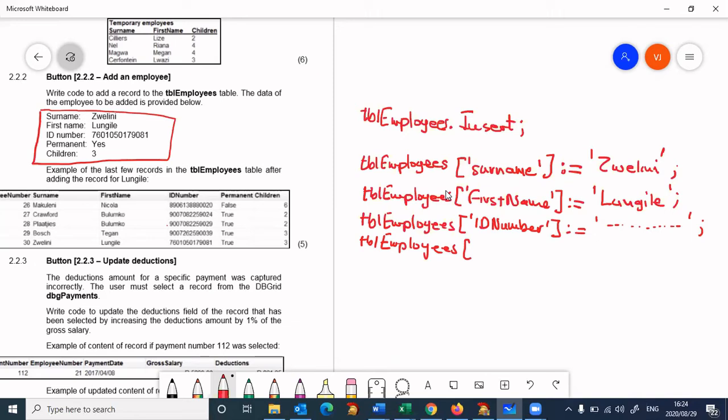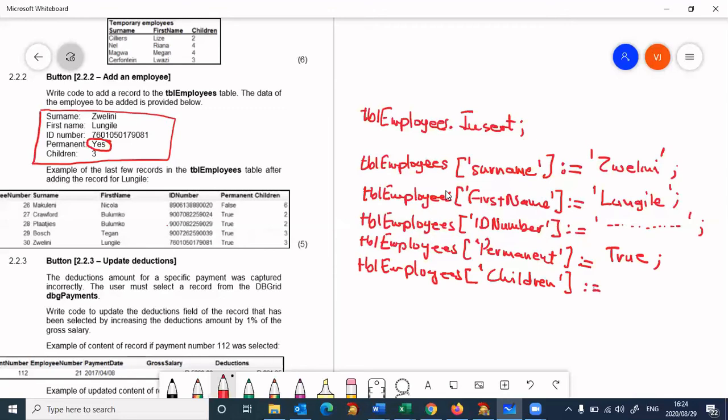And then we've got TBL employees, and the field here is permanent. And this is Boolean. So we're going to set it to true, because this person is permanent, yes. So that translates to true or false, no quotes around it. It's a Boolean, it's understood by Delphi. And finally, the number of children, TBL employees, and children, that needs to be set to 3.